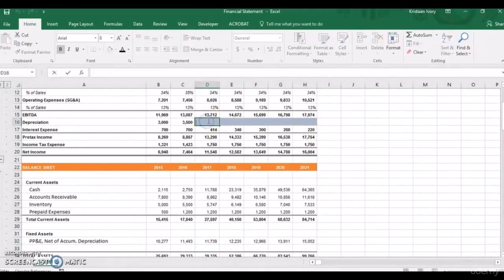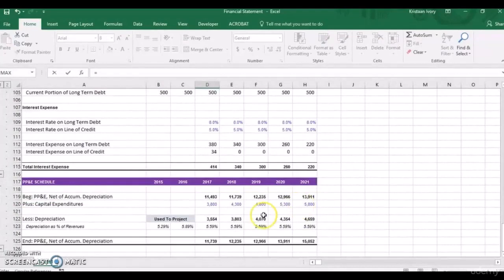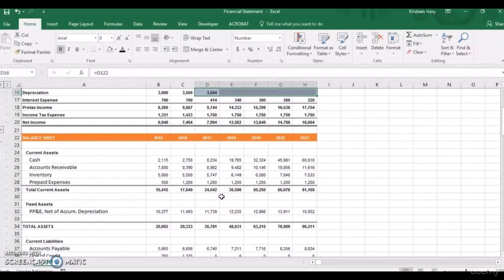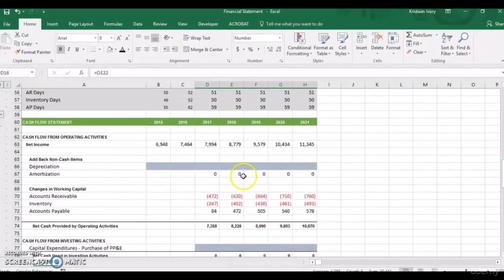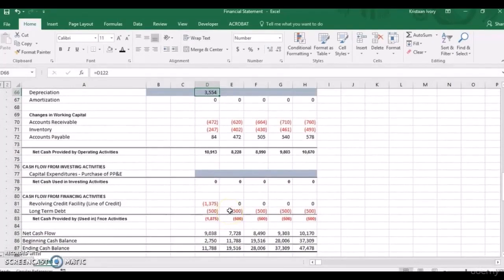Let's go up here to depreciation. And we're going to make our depreciation equal to our depreciation down here. We could go ahead and fill this in, Alt H N to get rid of the background. And we could also fill in our depreciation right here. Make this equal to our depreciation line from our PPE and go ahead and fill this in as well. And we could get rid of the background color, Alt H N.